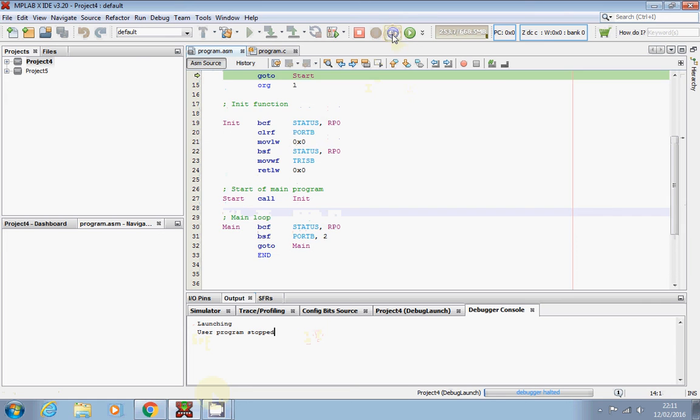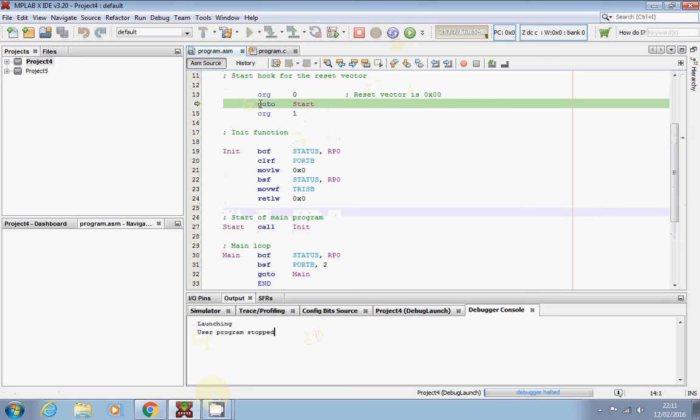So we hit the reset button, the blue one, and you'll notice that it goes to the first memory location. It goes to the reset vector, which in this case is 0. So it's paused, which is why there's a little green arrow there. And it's ready to go.